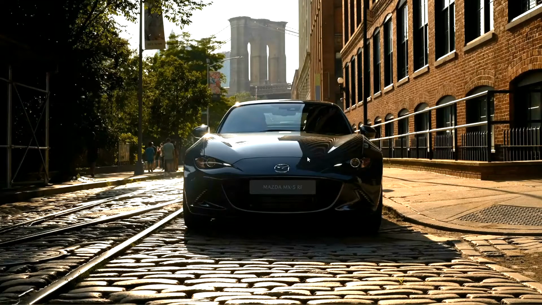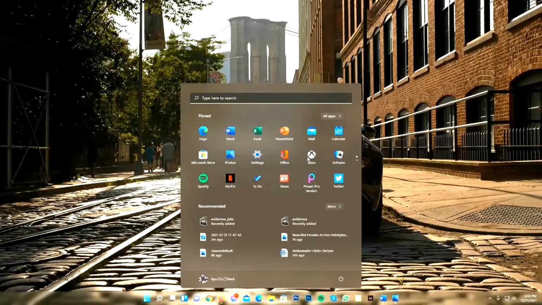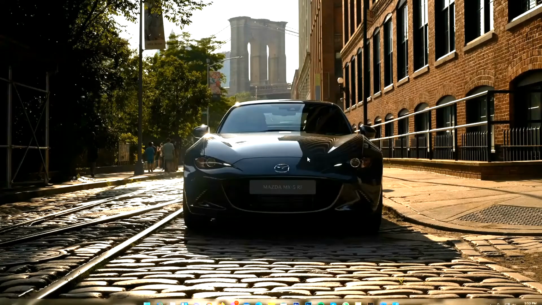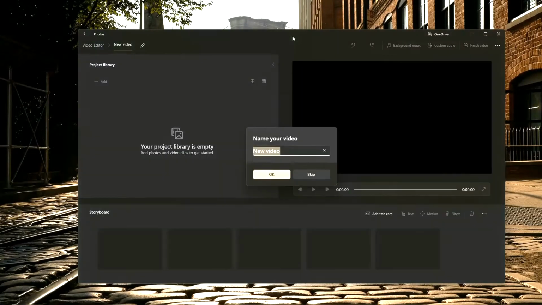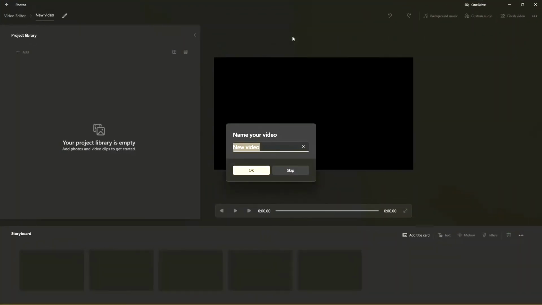I'd like to show you that this tool is completely free. This is the built-in video editor of Windows. You go to Video Editor, and there you go. It's built into any Windows, whether Windows 10 or Windows 11. I'm now on Windows 11, and I'll show you exactly what you can do in this video editor and how you can make edits.